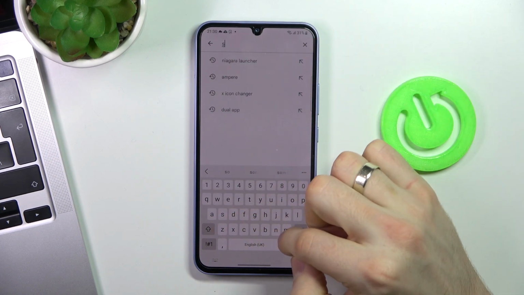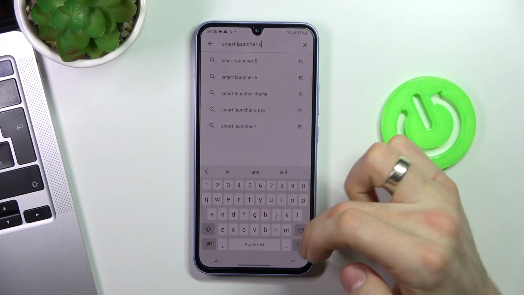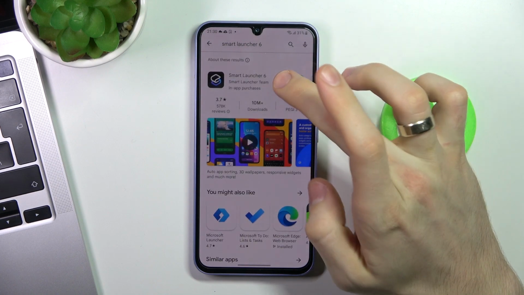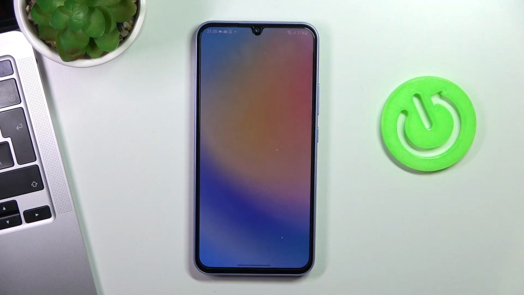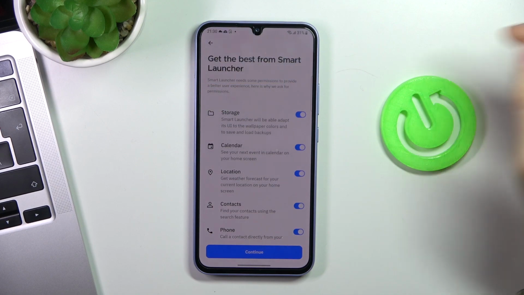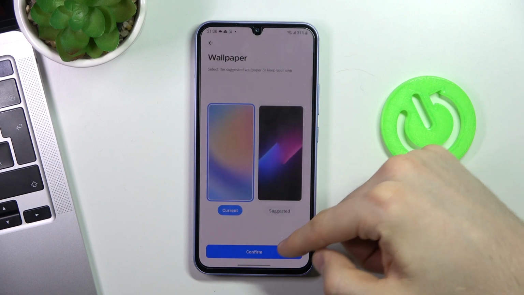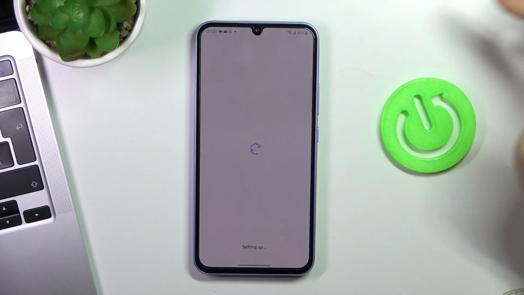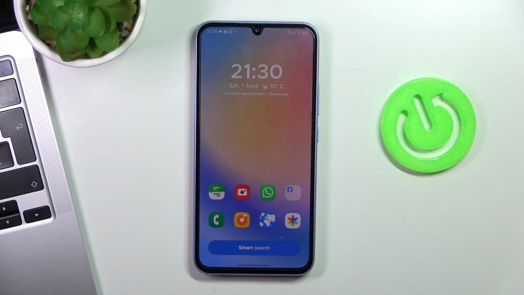In second place in my top is Smart Launcher 6. Just find it, click install. And open. Get started, agree, confirm, and great, click continue, allow all. Great, here we have a really minimalistic but really beautiful interface.